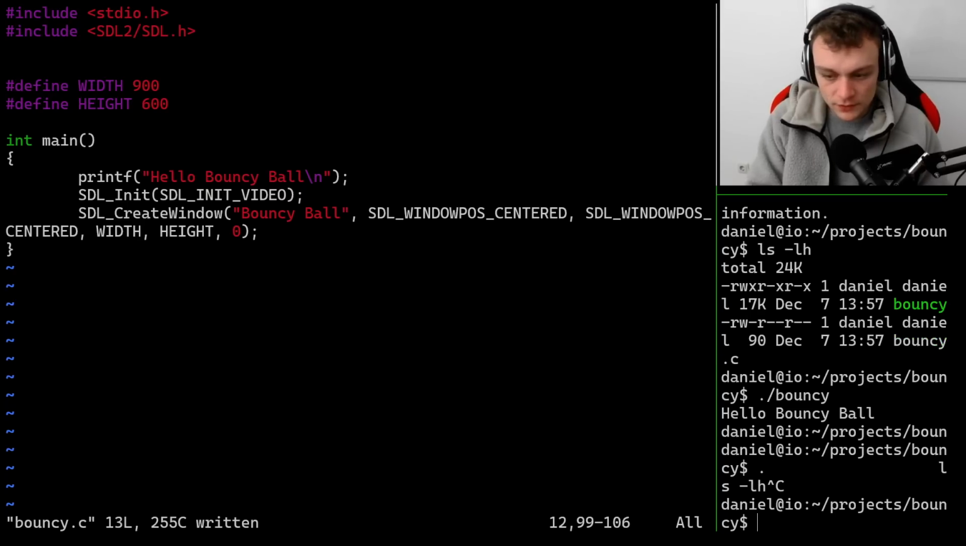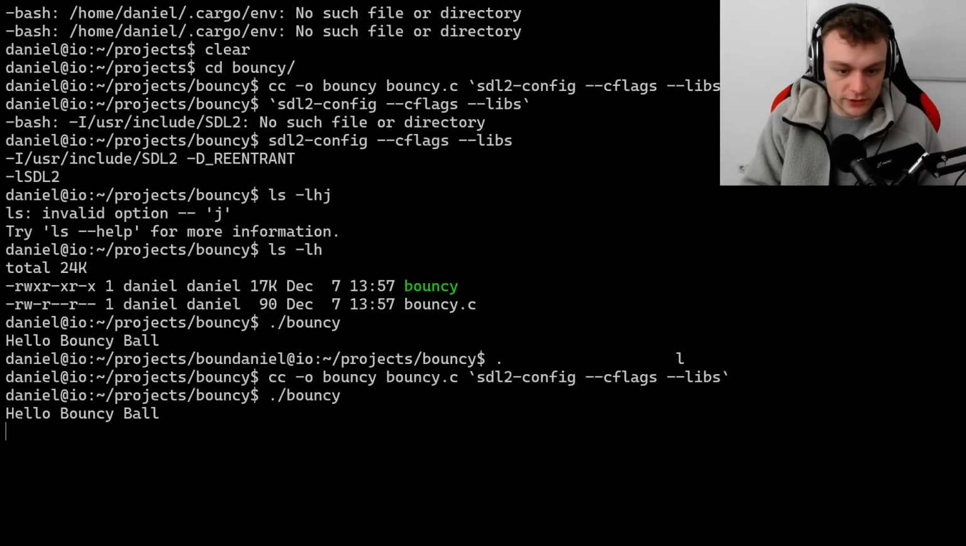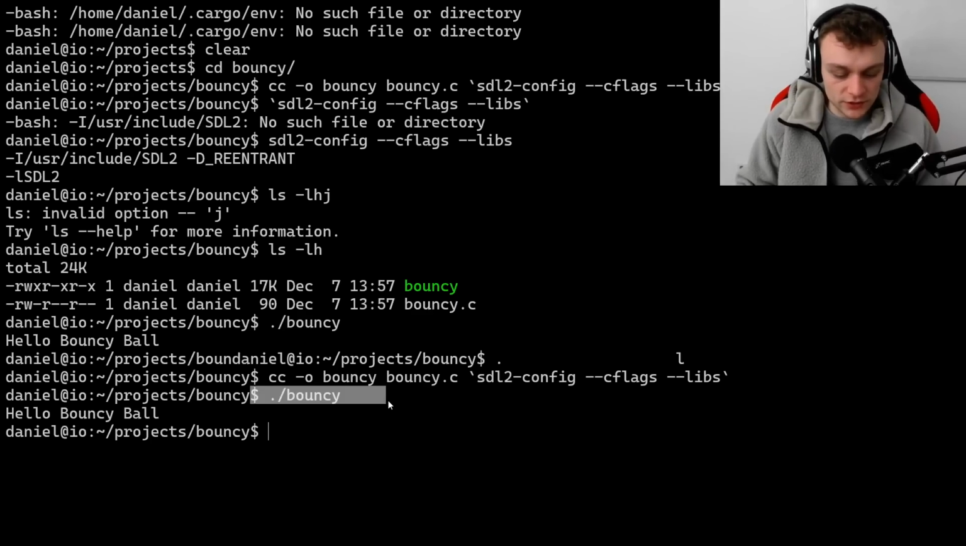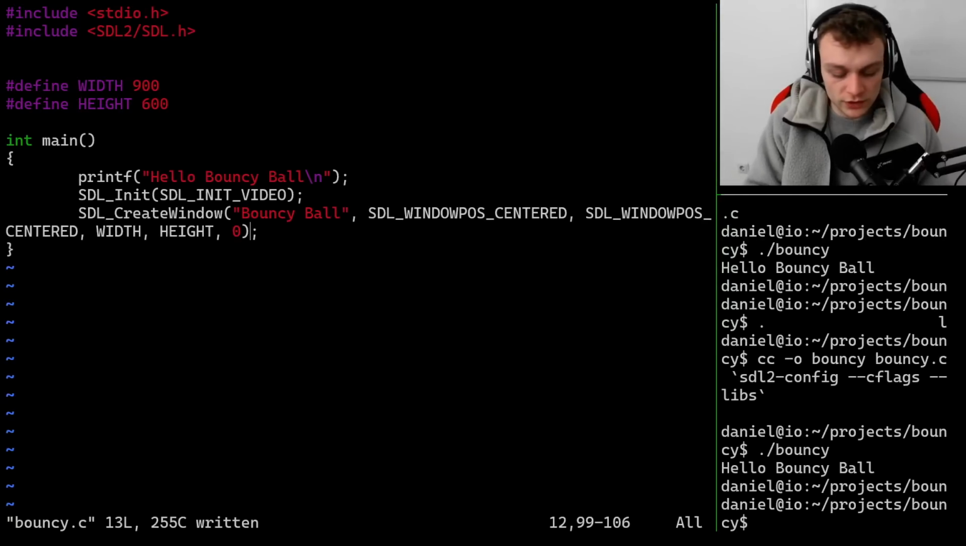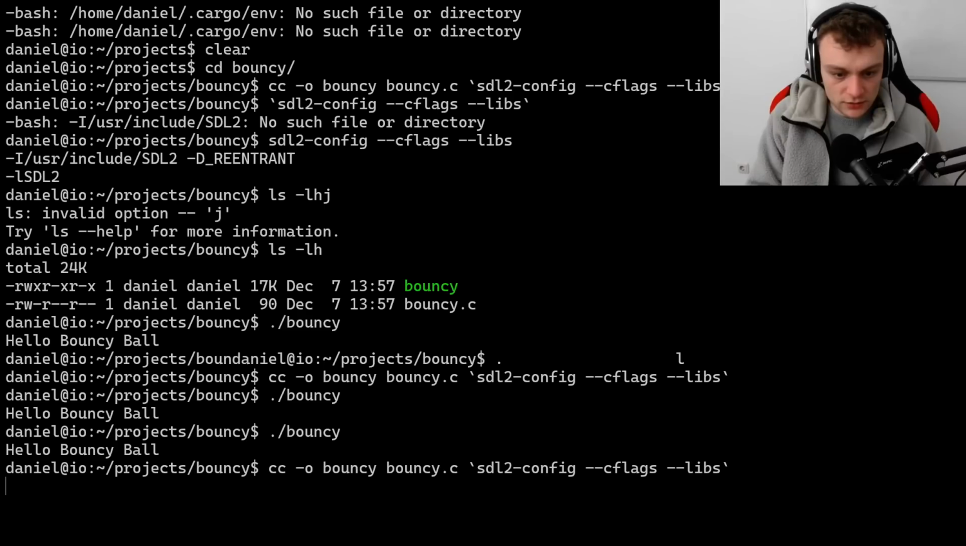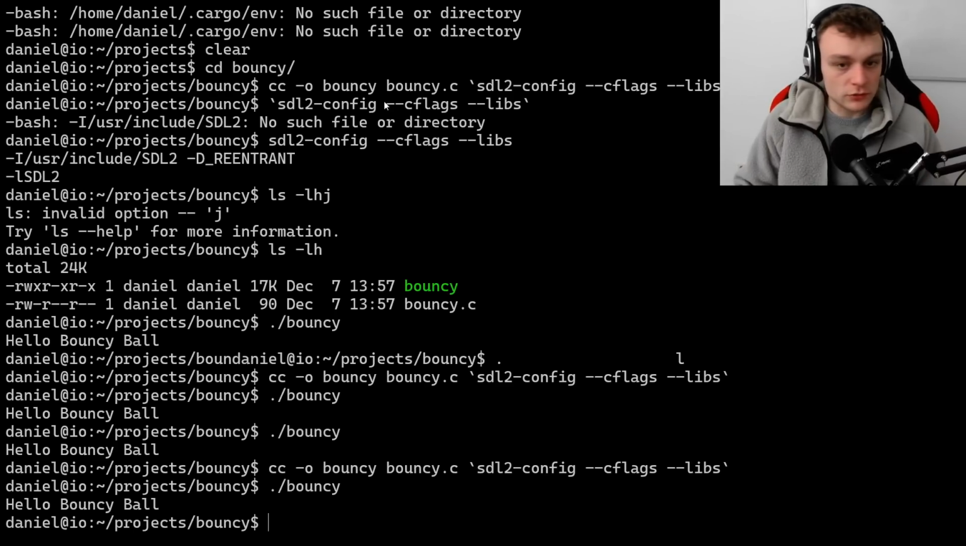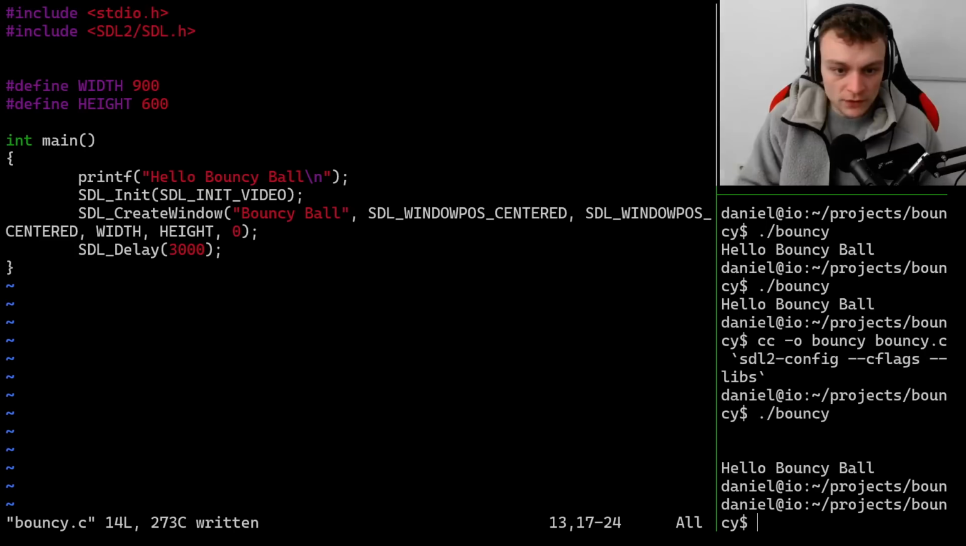Okay, so let's go back to the compiler, compile this, and let's create the application. It exits right away because we are missing a delay here, SDL delay. Let's try 3 seconds. And let's check. Okay, so we already have a window with the title Bouncy Ball.